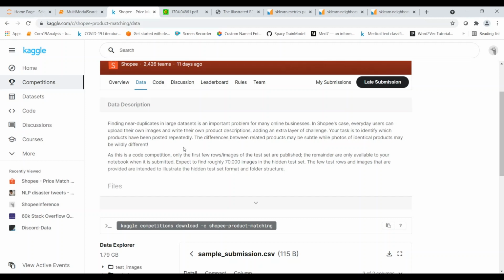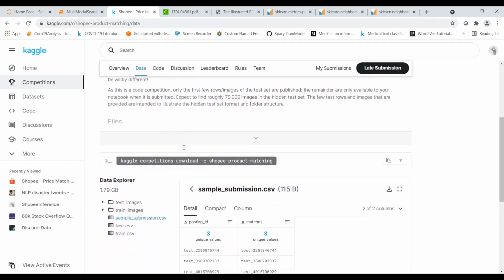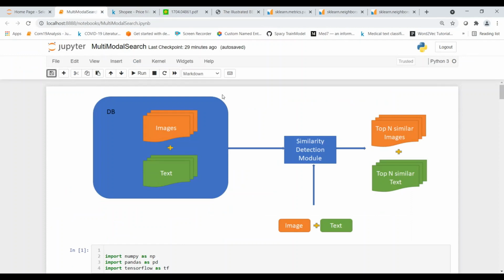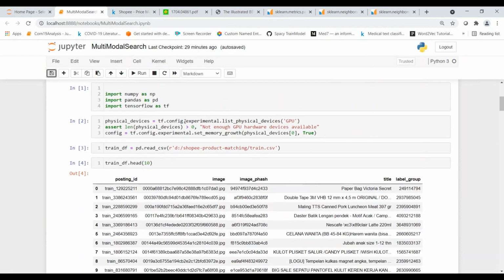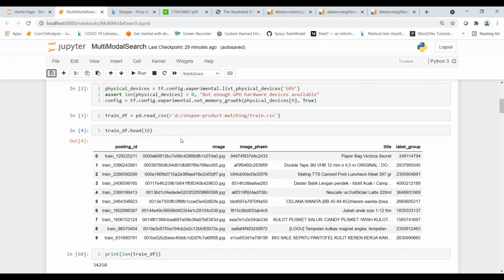In this particular competition, the data set has close to 30,000 images. Basically you have the train images as well as test images. There are close to 30,000 images in the train data set. Now let's look at the images. We first import the necessary libraries, for example NumPy, Pandas, TensorFlow. Then we read our train data.